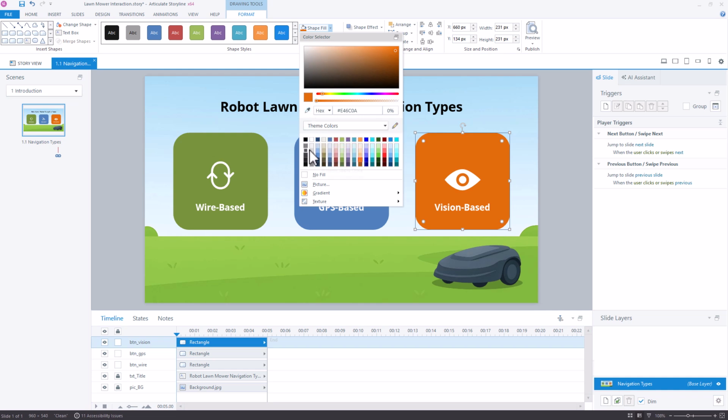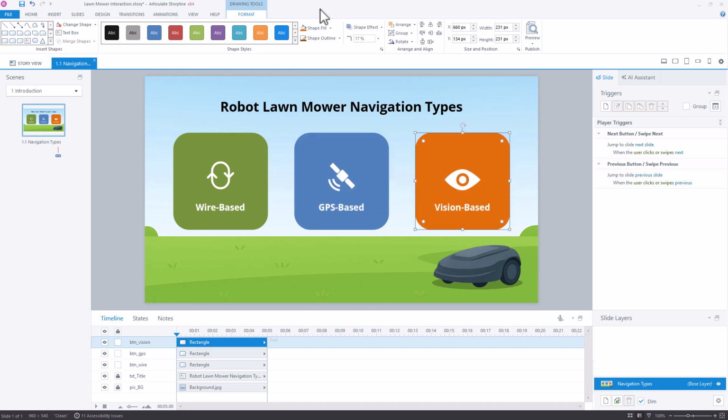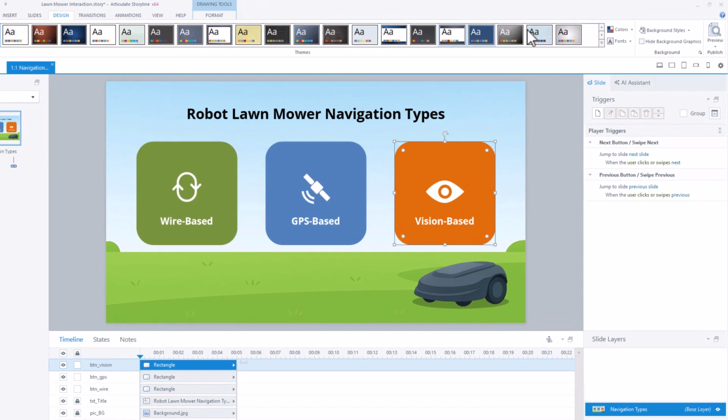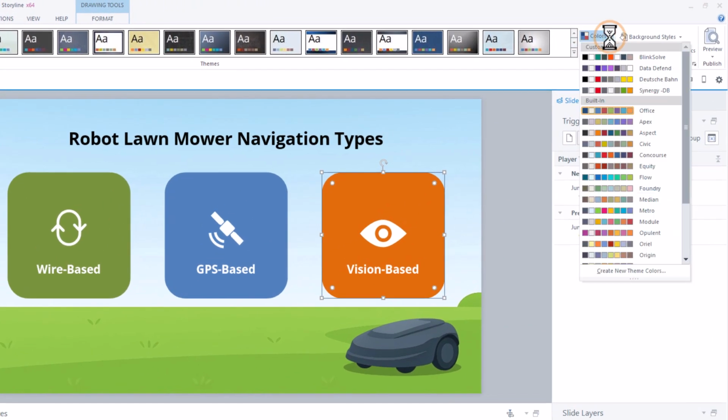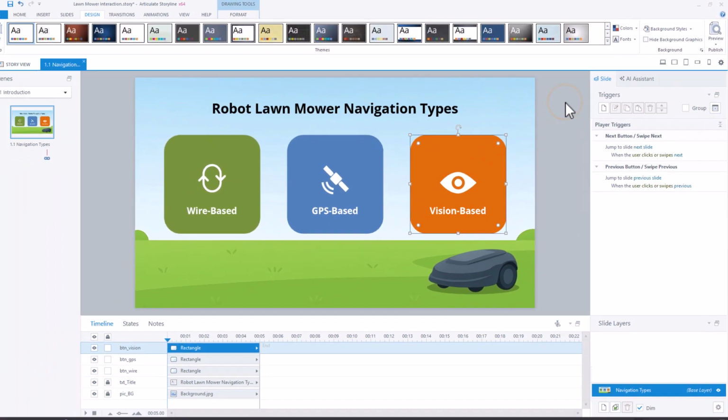So use colors from the theme colors only. That way, when you change the color palette in your project, everything updates automatically. I will just demonstrate this to you by clicking on the Design tab, and then here under colors you can change it, for example, to another color palette that I have, the Data Defend one, and you can see just by hovering over it the effect of this. So everything will be changed automatically. Okay, but we don't need this right now, so just switch out of here.